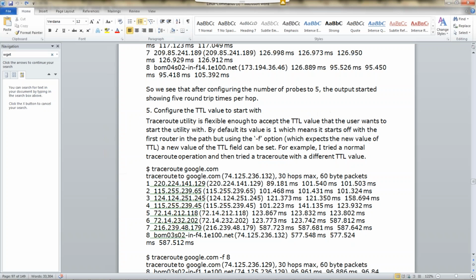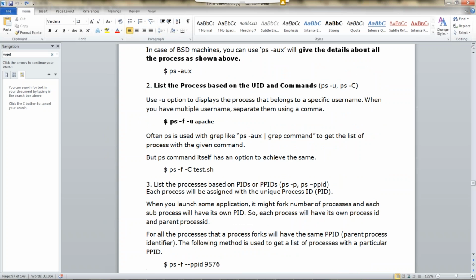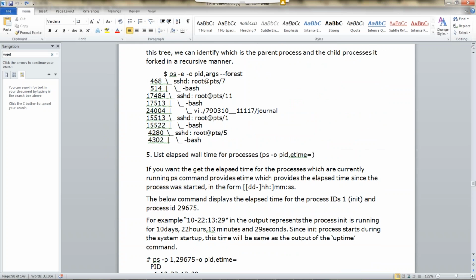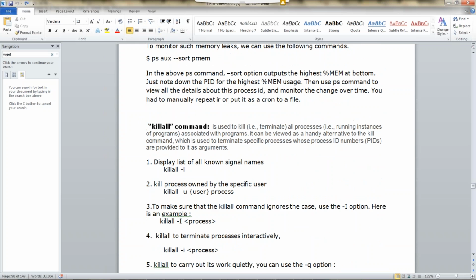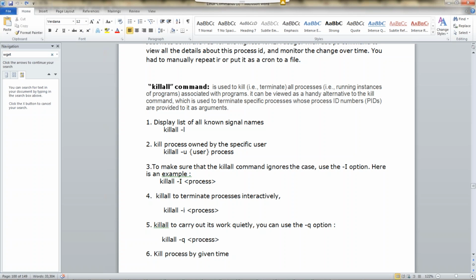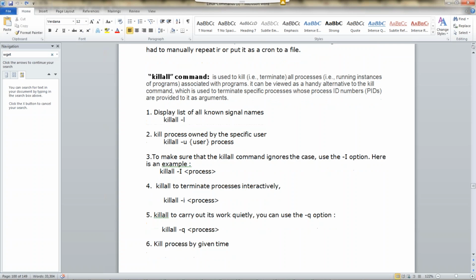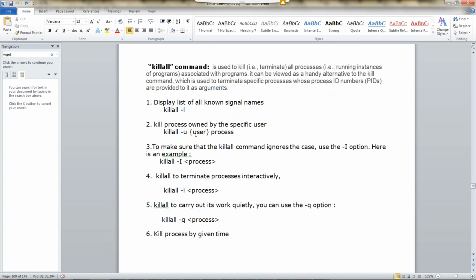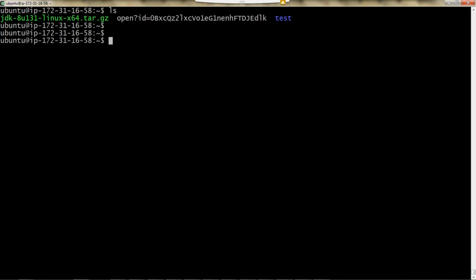Yeah, we are done with the ps command, right? Similar to kill, we have killall. If you have the process ID or a process name, you can use killall and give the process name. If you have any user specific processes, you can specify the username and the process name. Let's try that once.